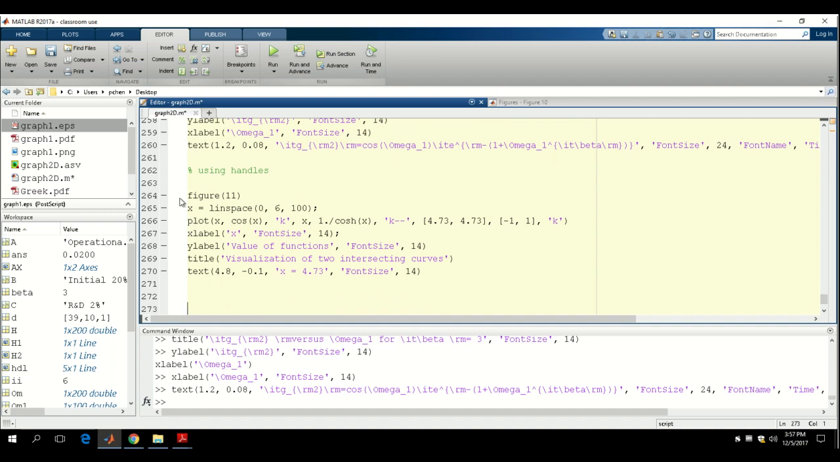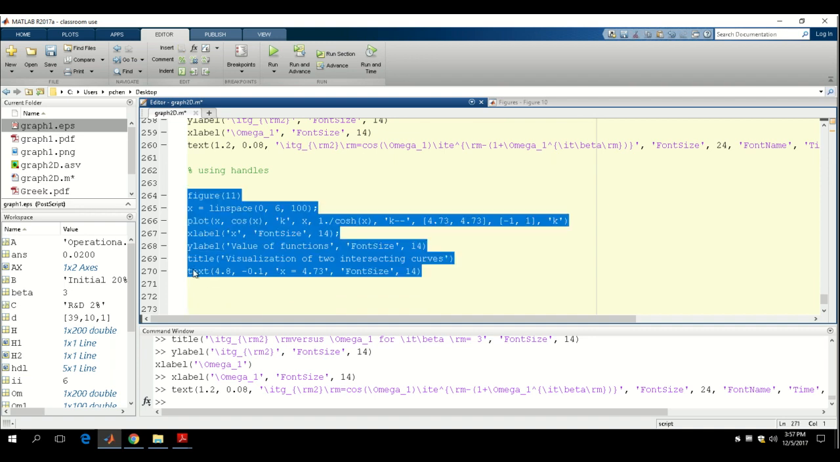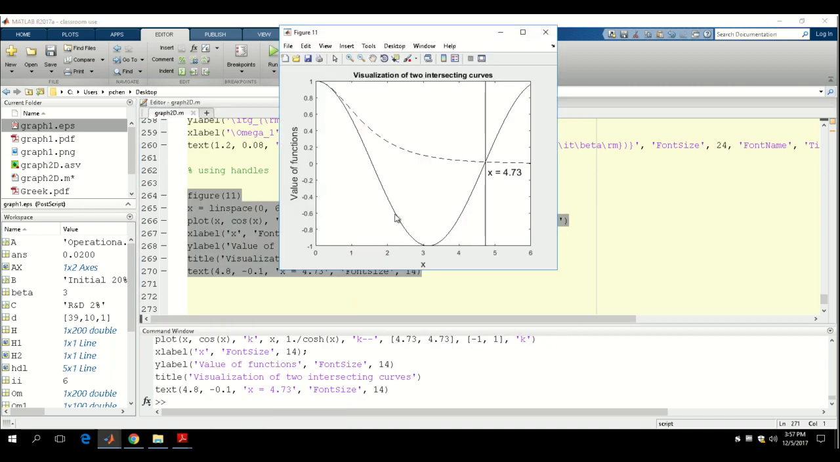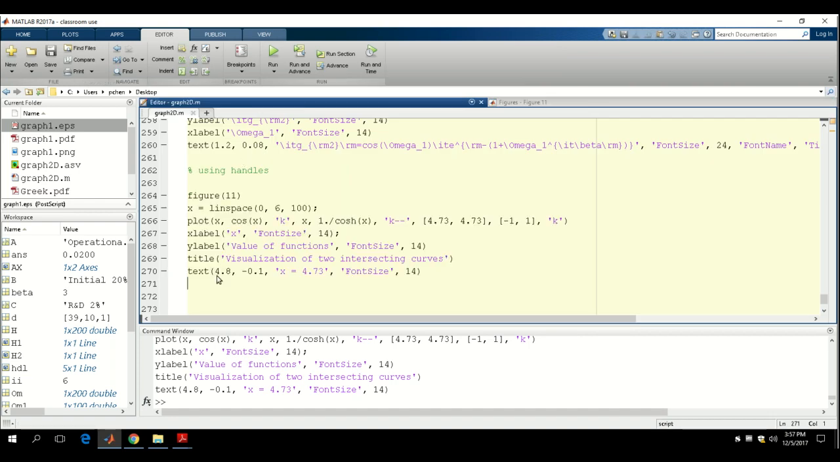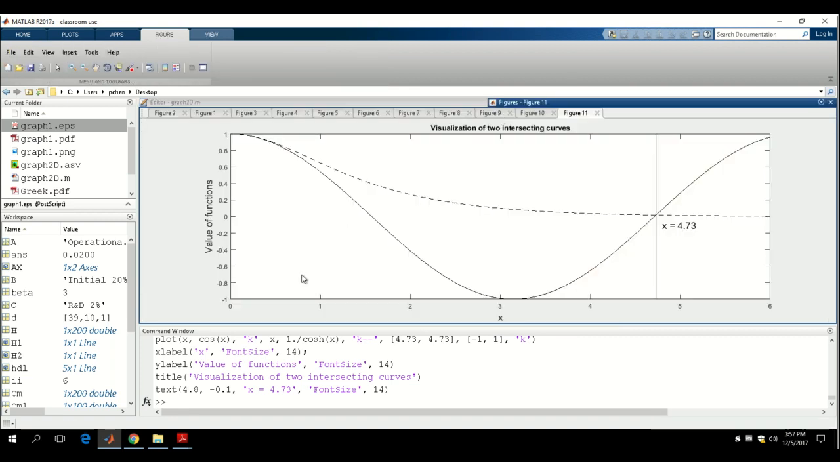So let's just execute this piece of code and create the figure first. That's the figure that we were trying to create. Last time we created this figure, we put a legend box right here.